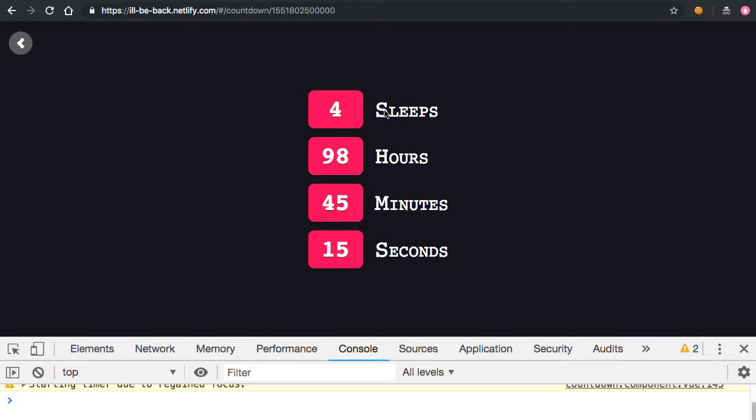You can see 4 sleeps here. That's the number of times that I crossed the midnight line between now and then. And then overall the number of hours, minutes, and seconds. And you can see the seconds are counting down. And in fact, all of these will be counting down. We just went from 45 to 44 minutes.